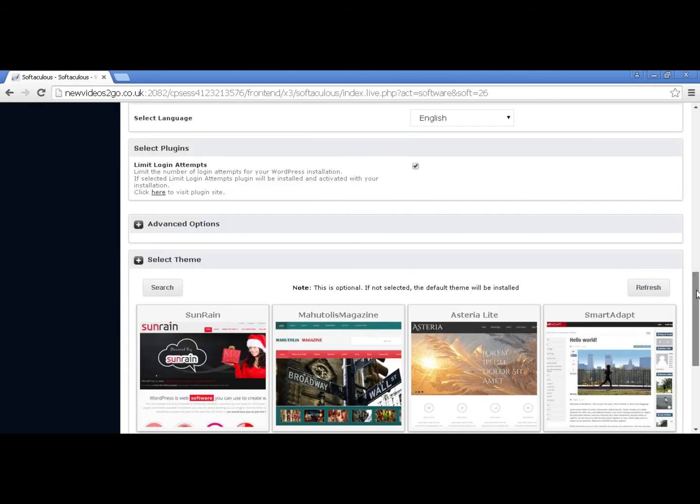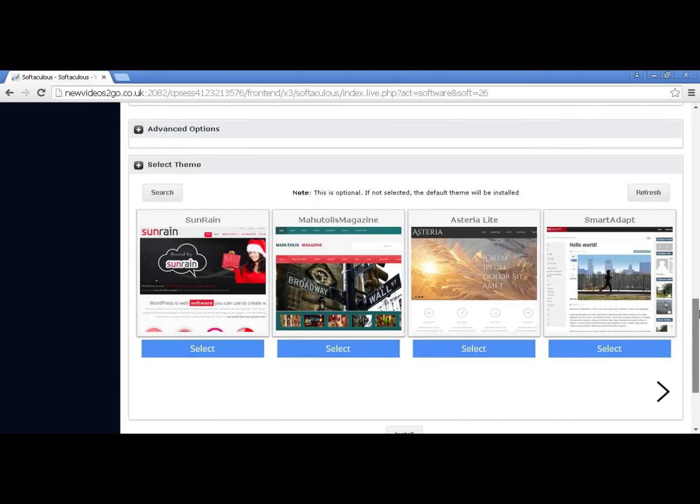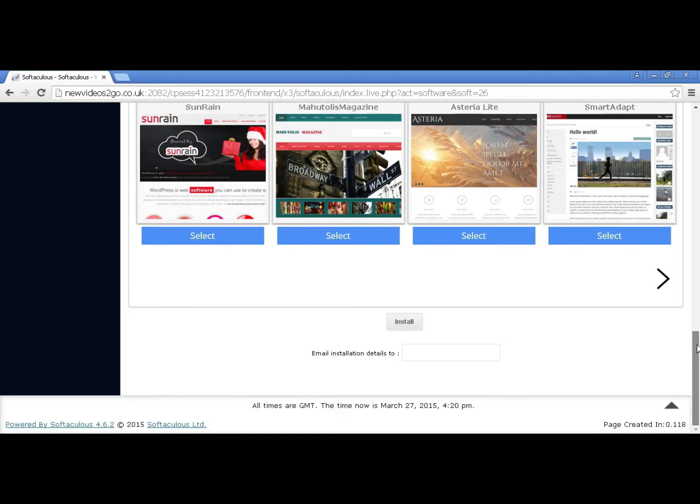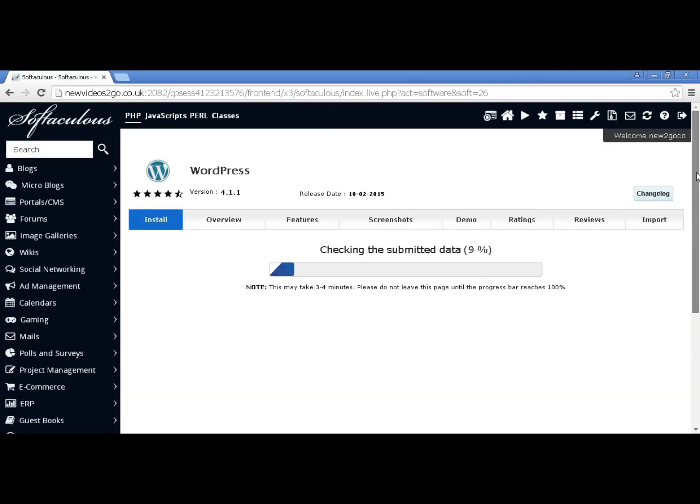And then you can set the themes. As it says, this is optional. If you don't select it, a default theme will be installed. And then all you do is come down to the install button, and you can have it email installation details to an email address, and I recommend that you do that, because then it's going to have a reminder of what the username and the password is. I'm actually going to skip that because I've got it copied. So now click on install. Let's just go back to the top there.